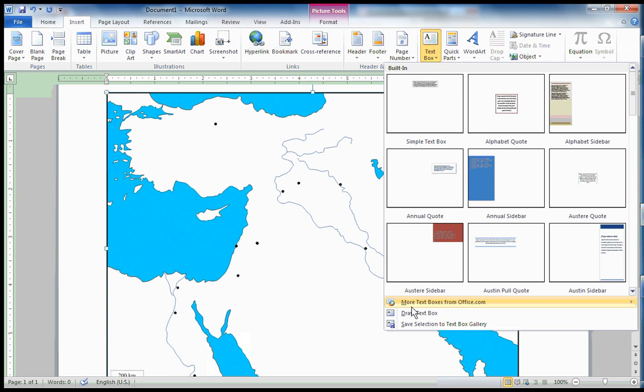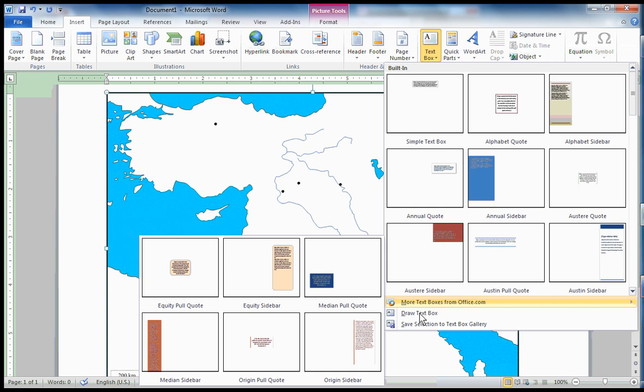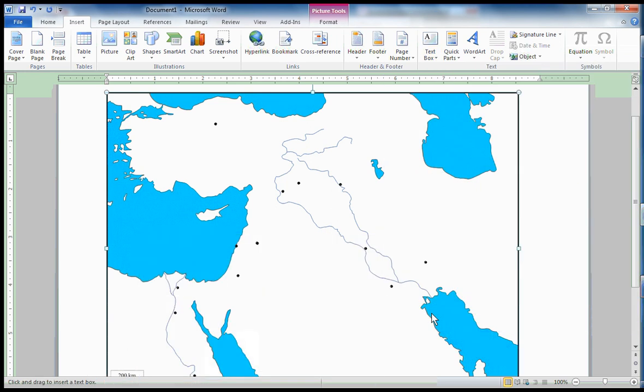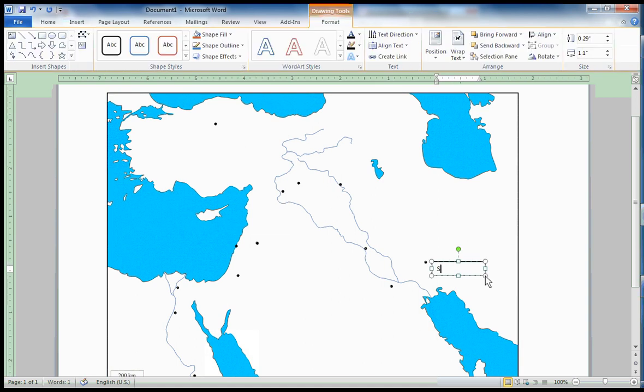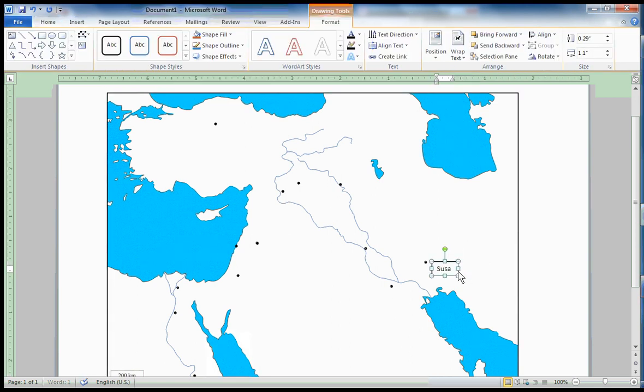I don't want that. Come down here to this one. Oh, I didn't want to. Anyways, we'll go back and show you in a moment. So you just do the draw, and I'll show you how to do that in a moment. You draw it like that, and you just have to know, if I'm studying this, that this is Sousa. So you type in Sousa there. You can adjust the size of your box a little bit like that.